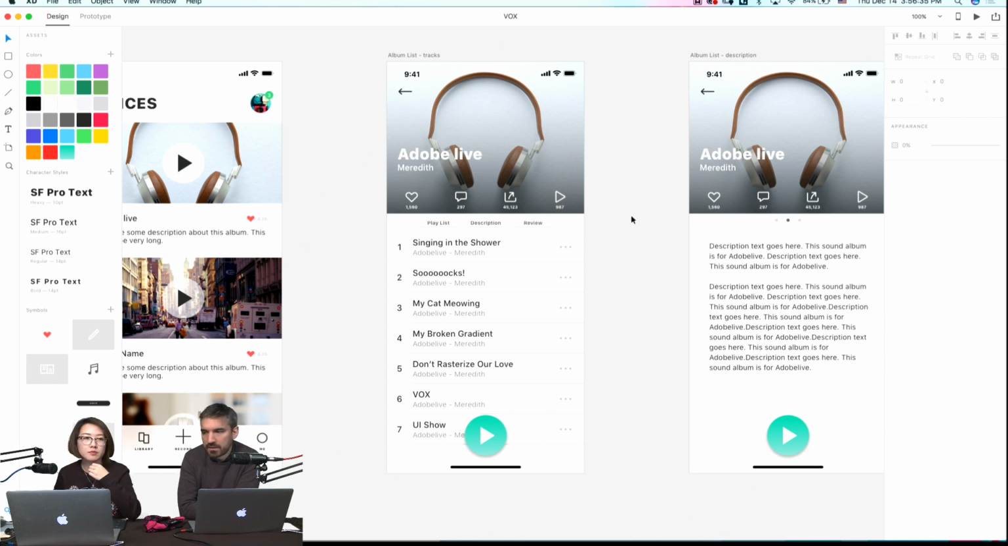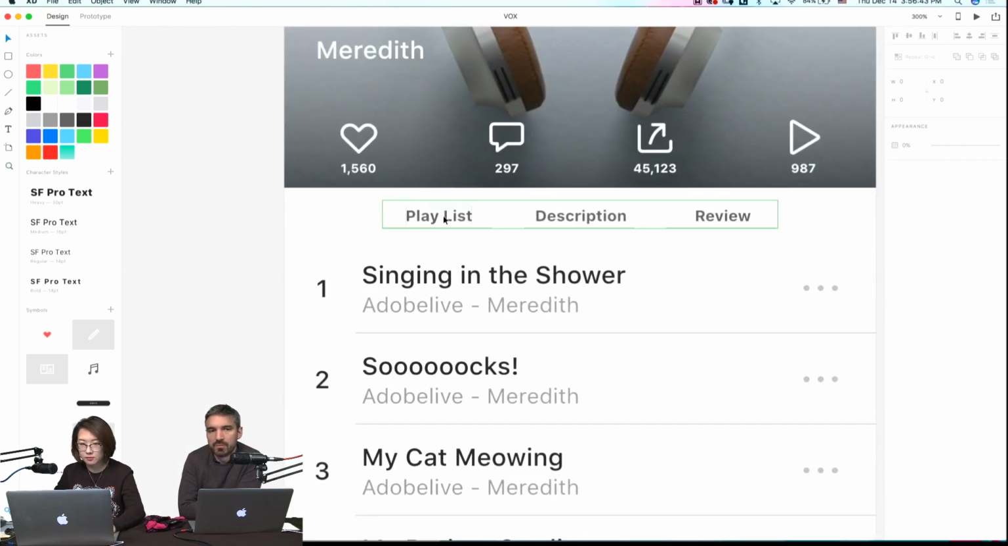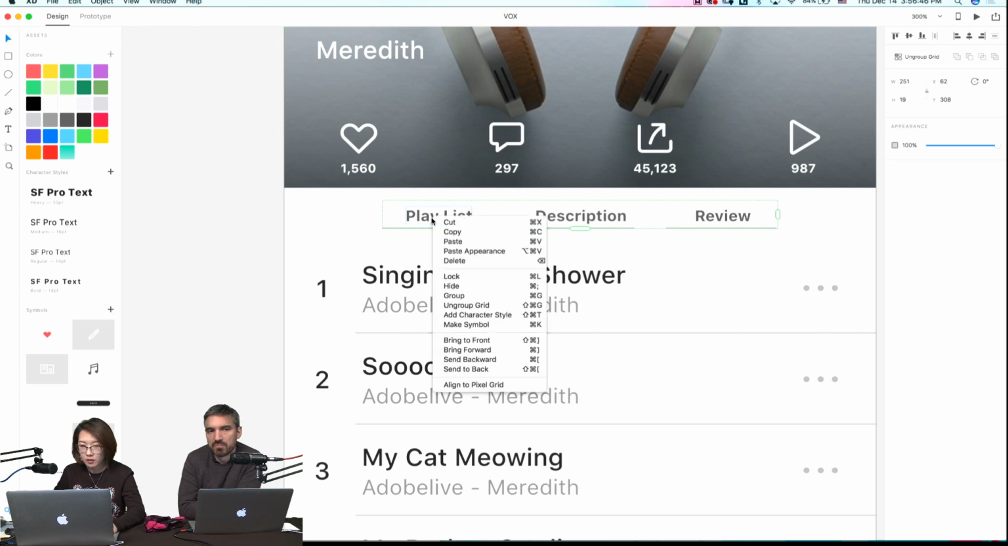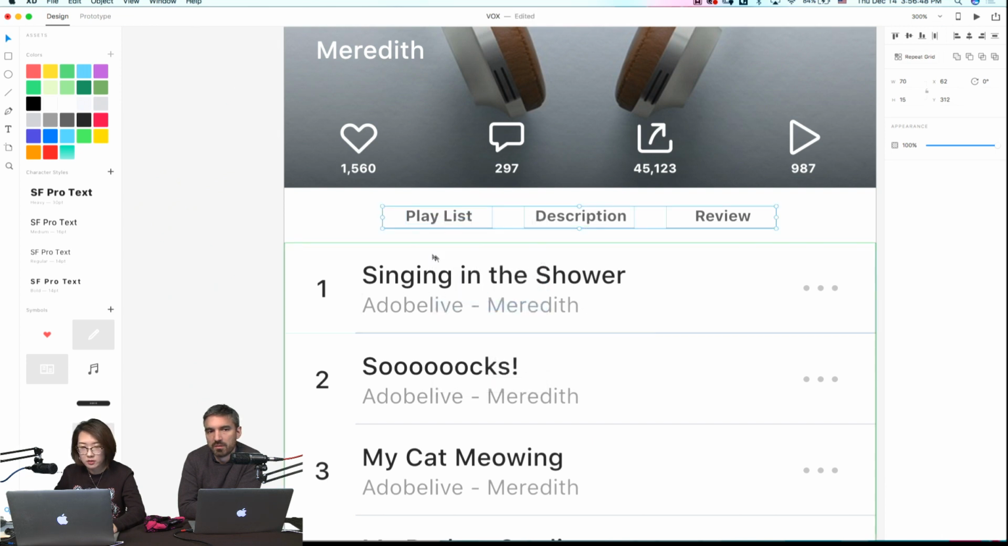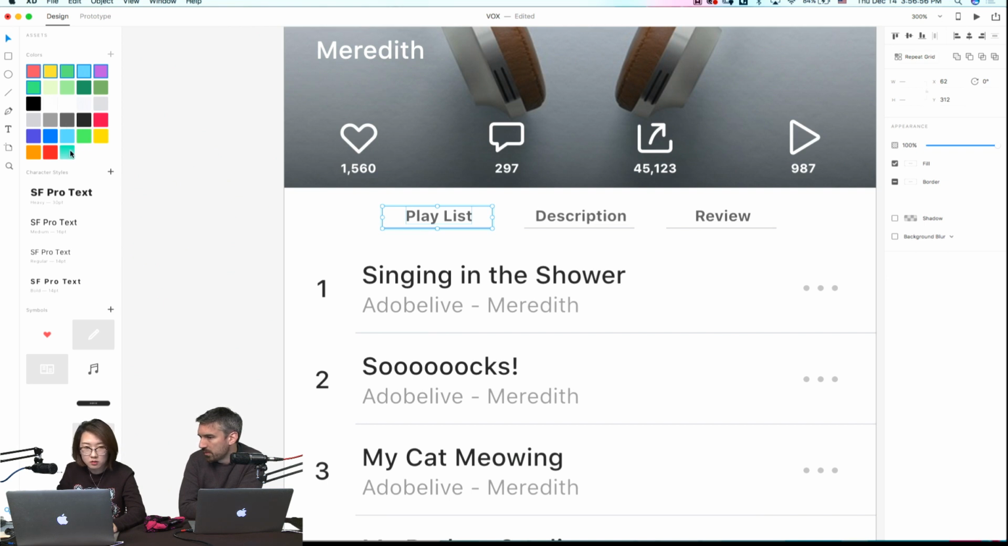Okay, so you have 3 categories: the playlist, the description, and review. I'd like to have one highlighted. So what is the best way? Break the grid. Just select one item. So what can you do? You can change the color, or what do you want to do? To make it pop with green. Oh, maybe.